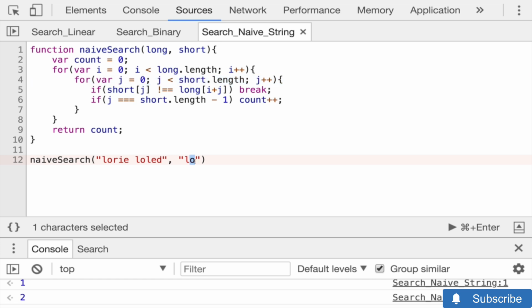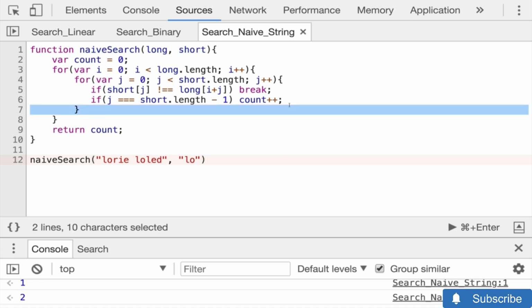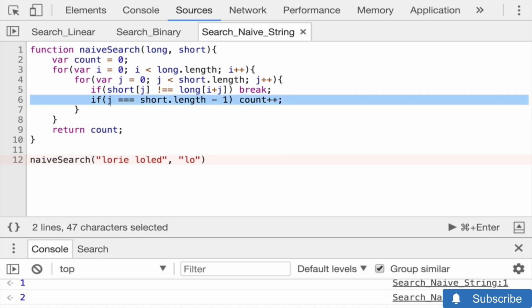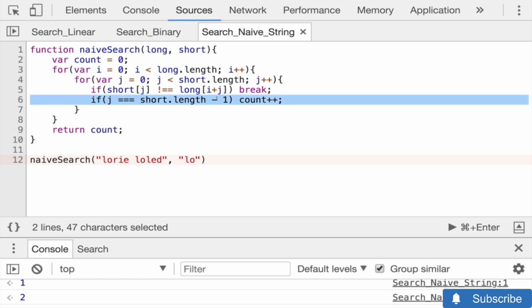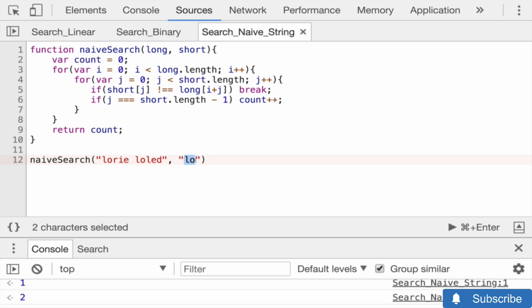J is now pointing to this, but I is still here. So now we add those 2 together. J is now 1, I is still 0, so that gives us a total of 1. And we compare this to that, and there's a match, at which point we increment count, because J is equal to the length of the short string minus 1. That's how we know we're on the last iteration. J, in this case, would be 0, 1. When we get to 1, and we haven't broken out yet, that means we found a match. All right, so then it repeats again until it finds this match.